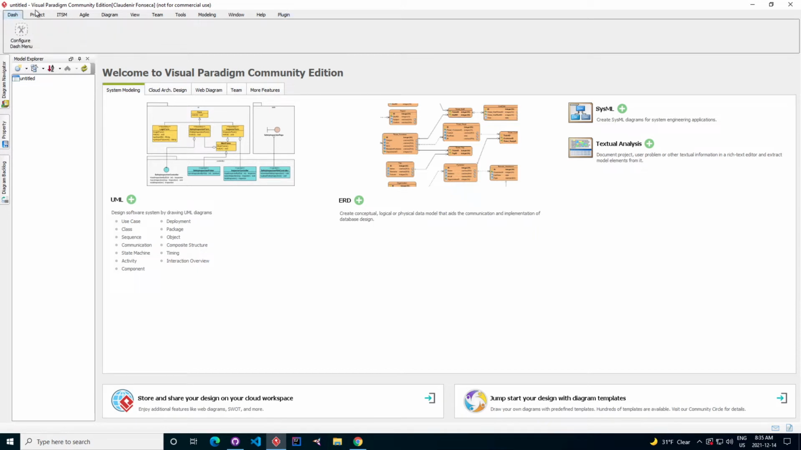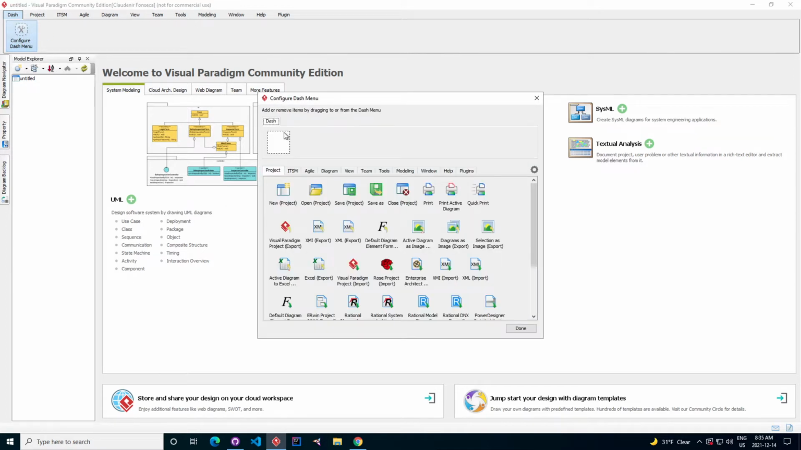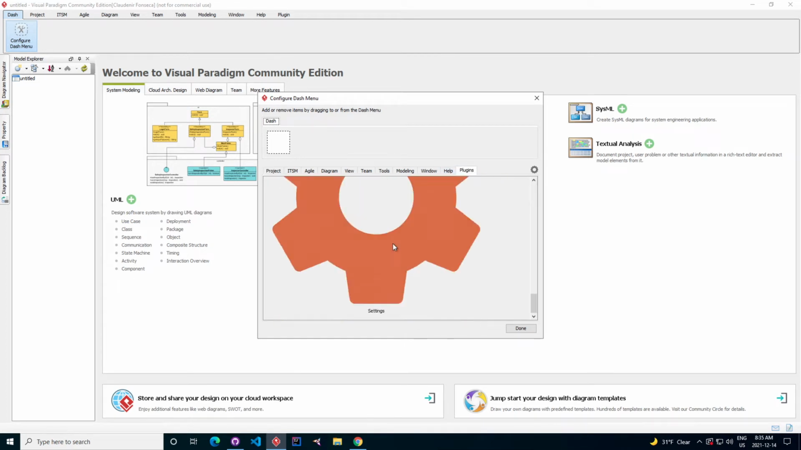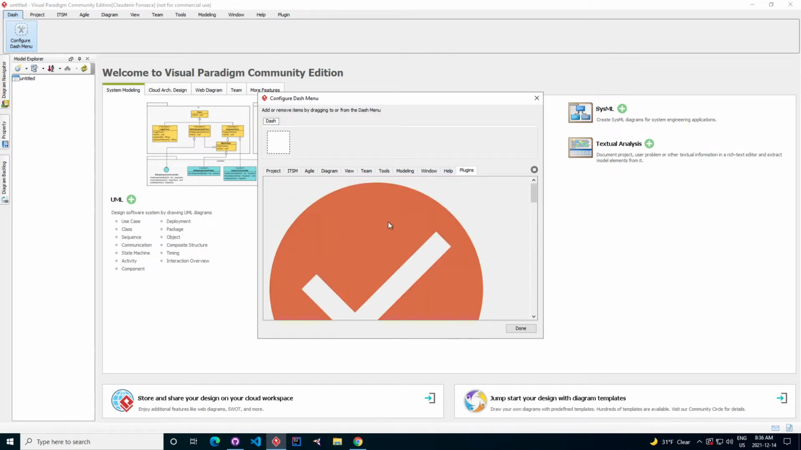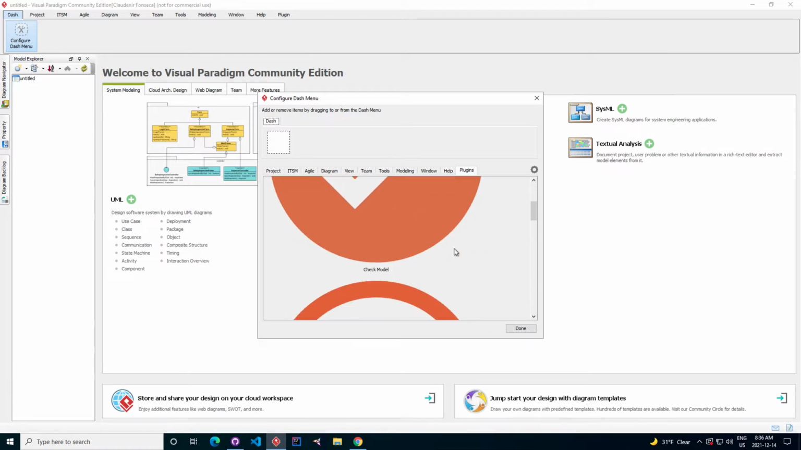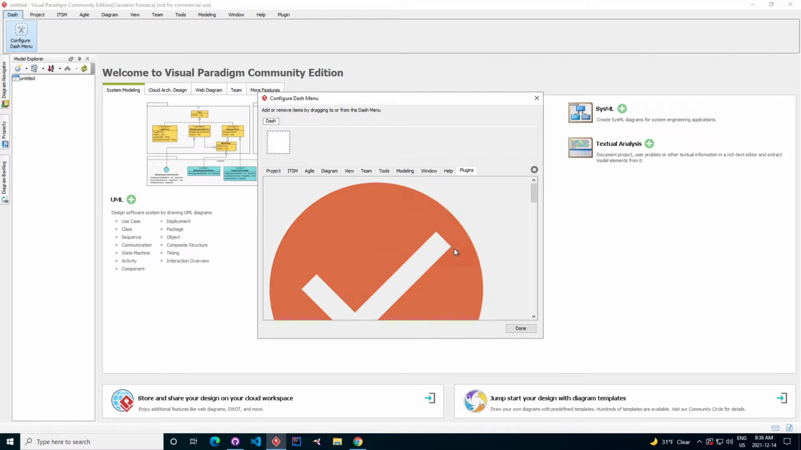OntoUML. So the first thing that I like to do is to add, on this dash menu, the things that I use the most on Visual Paradigm that make my life easier. In here, I can access many features of Visual Paradigm, including the features from the plugin, with some issues of scaling here. I apologize for that. But in here, I can add stuff like the check model option.